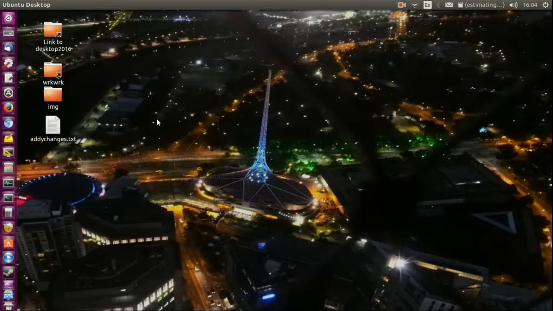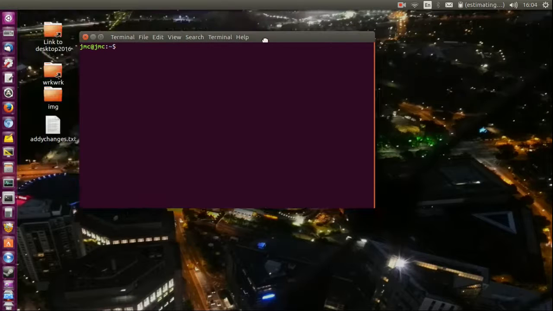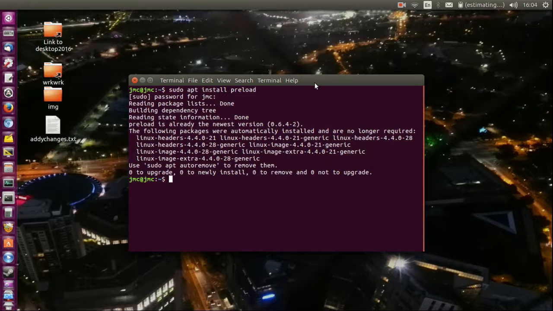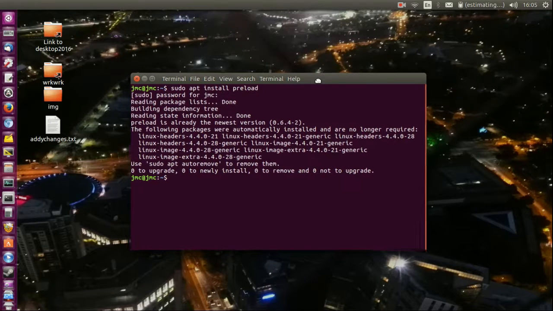What I might do is start by showing you how to install it. It's a simple one line command. Open up a terminal, Control Alt T, then type in the following: sudo apt install preload. It's pretty much that simple. Hit enter, throw in your password, and install. Mine's already installed, of course, and I'll show you a little bit of what it does.